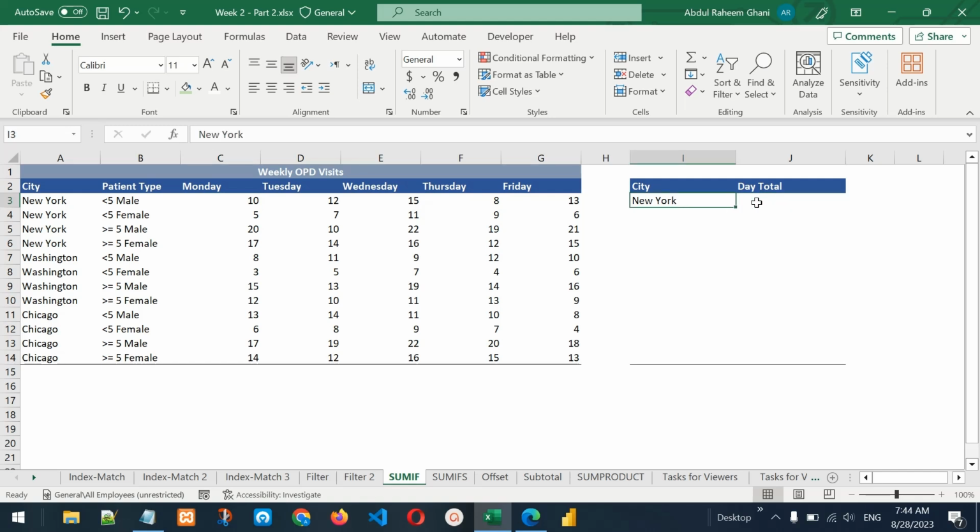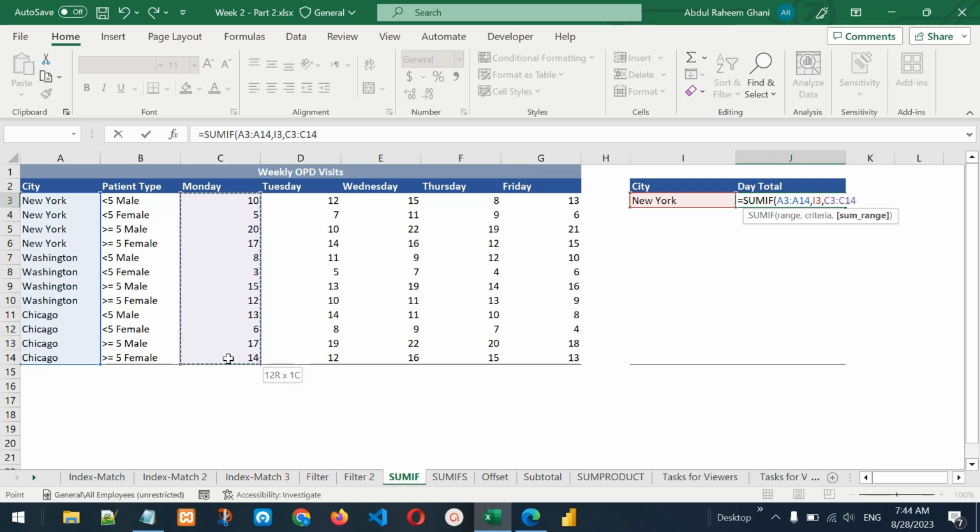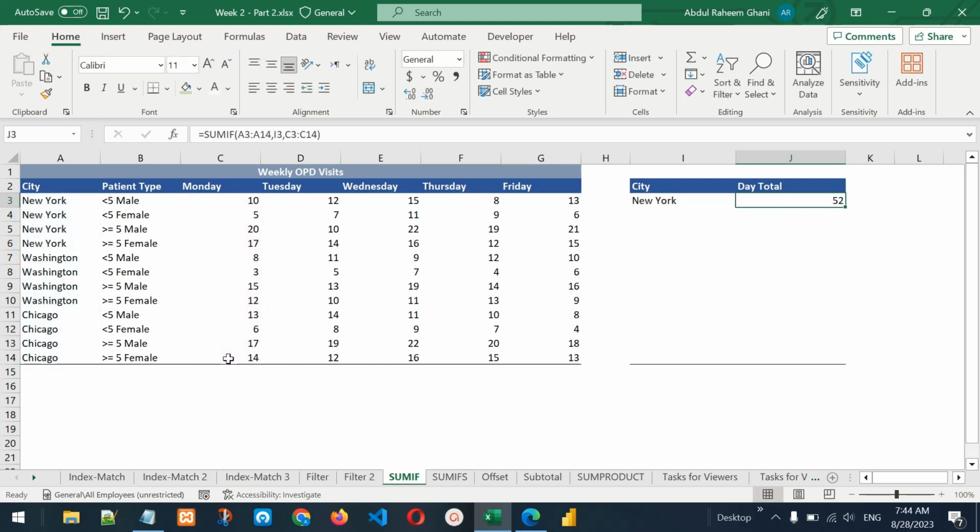So what I can do is to go to day total, add equal sign, SUMIF, open parentheses. The range should be this range of names of the cities, and the criteria is this New York. Whatever value is typed here, give me the sum of that city, and the sum range is which day do I want to calculate. For example, I want to calculate Monday's values. Select the entire range, close parentheses, press enter, and it says that the value is 52 for New York.